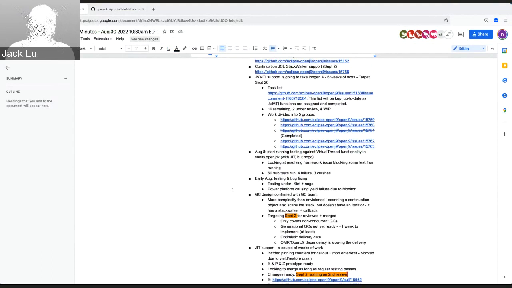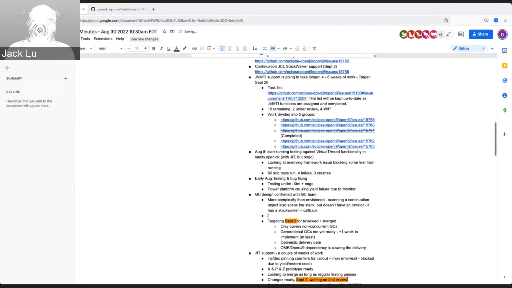In terms of the GC and JIT PRs, GC still has 7 PRs remaining to be merged. Currently, Lynn has just returned to continue working on them.